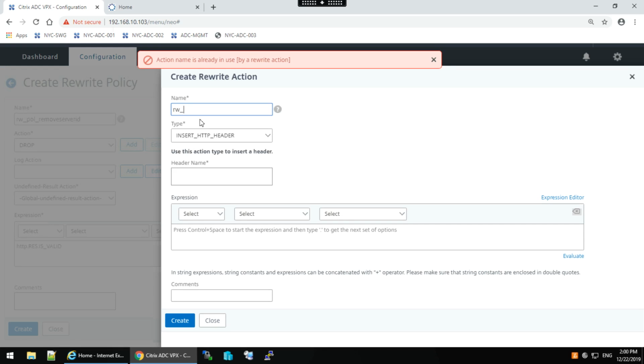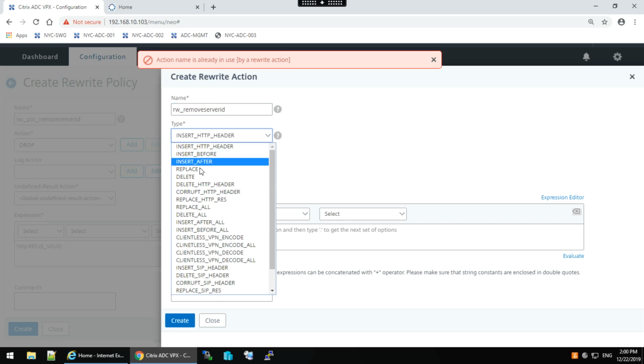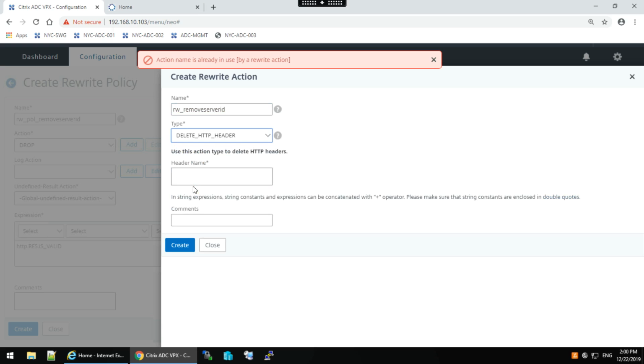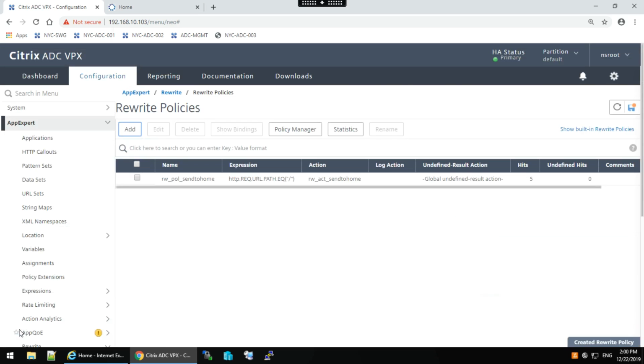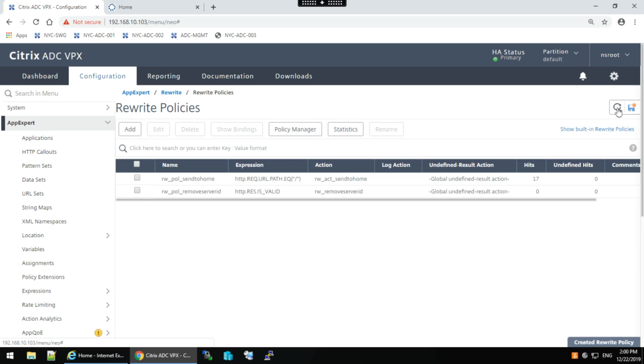Okay, so let's add new rewrite remove server ID. We change the name. We want to delete HTTP header, and that header is server, and create. Rewrite remove server ID value, create. Just refresh. It works slow. Okay, now here it is.